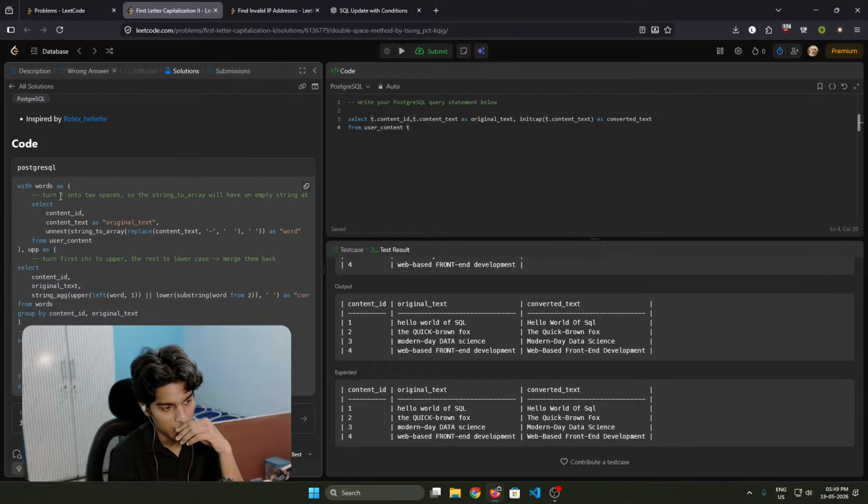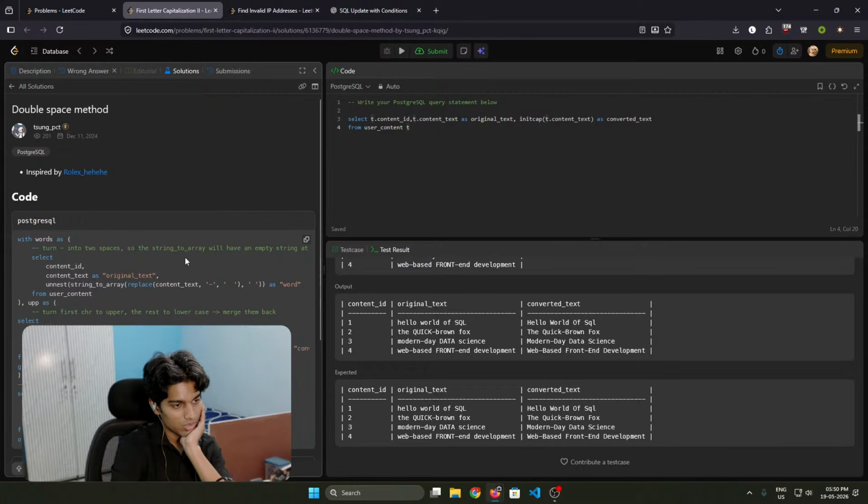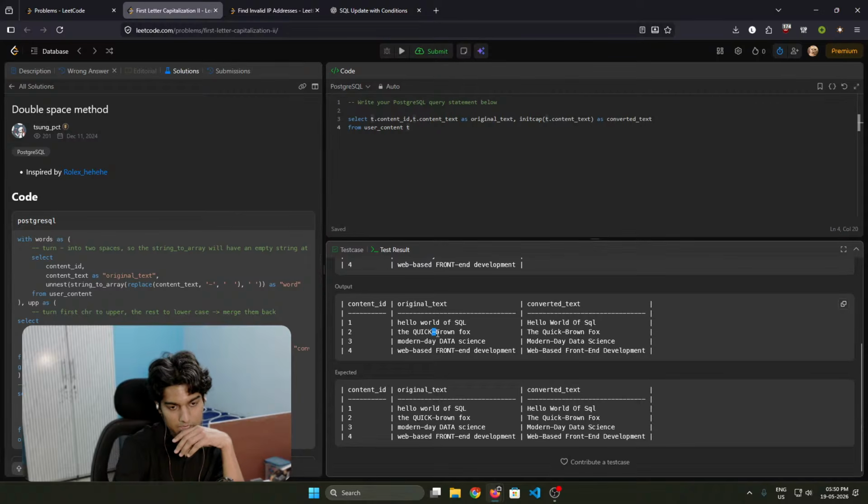Space 2. Then turn double space back to hyphen. Okay. This is cool. Double space to hyphen. We have double spaces. So we will have to replace this with double space. What is the benefit?